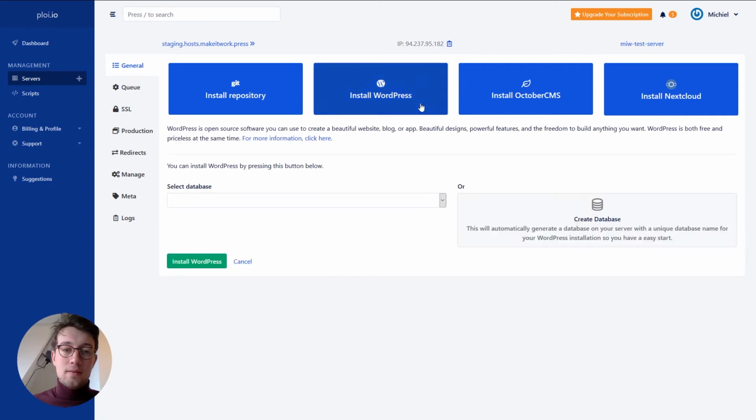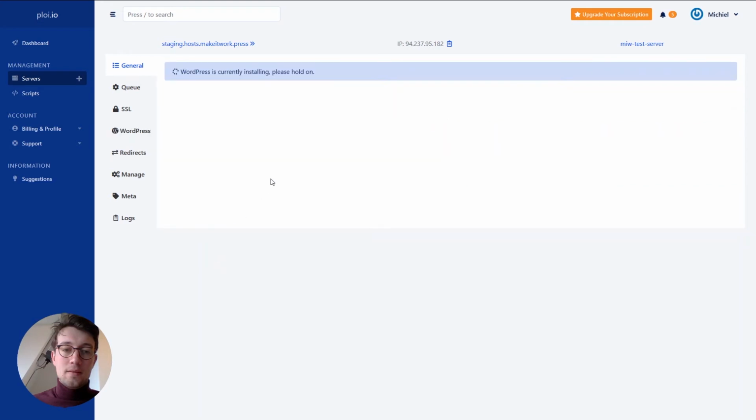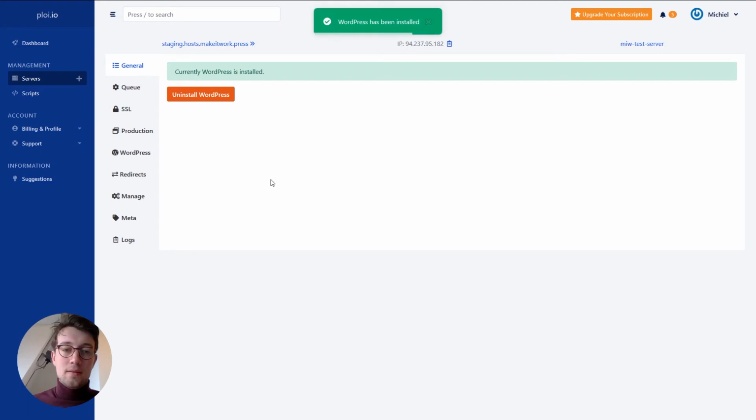But for now, we will be installing WordPress, and there we are. We can have Ploi create a database for us. And let's install WordPress. There we are. WordPress is installing, and it's installed. So we will be going to a WordPress installation in an instant. I just want to discuss a couple of the other tabs that are displayed in here.